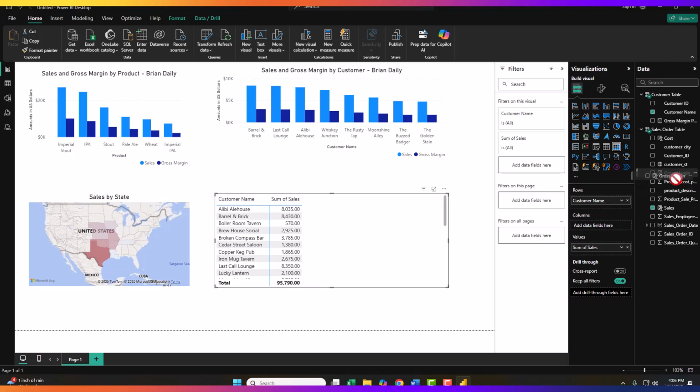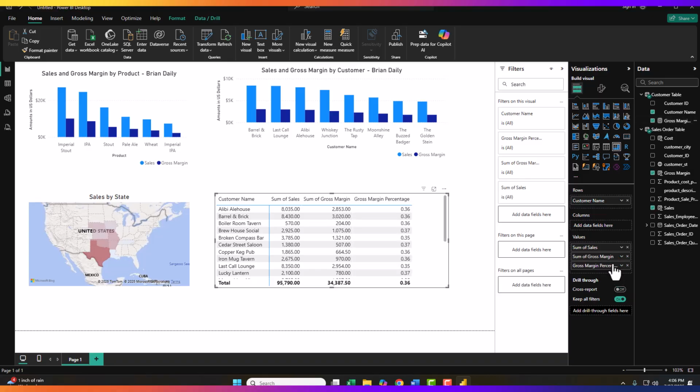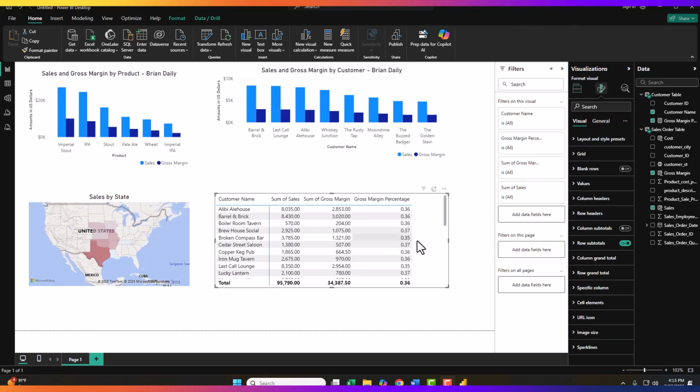And then I also wanted the gross margin. And then finally I wanted the gross margin percent for each customer. So I clicked and dragged all of those for the values. Now in this matrix, I want to format the sales and the gross margins as dollar amounts, and the gross margin percentage I want to format as a percentage.